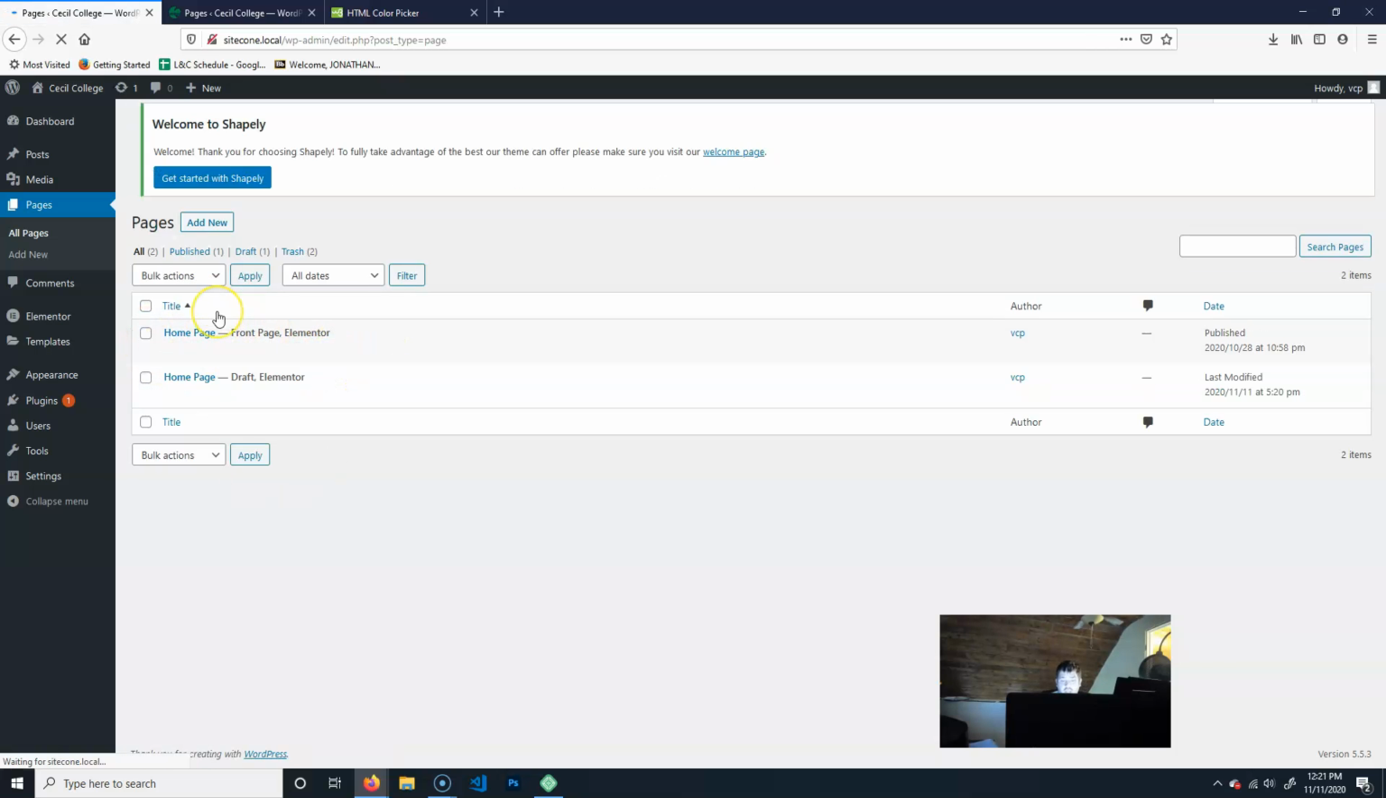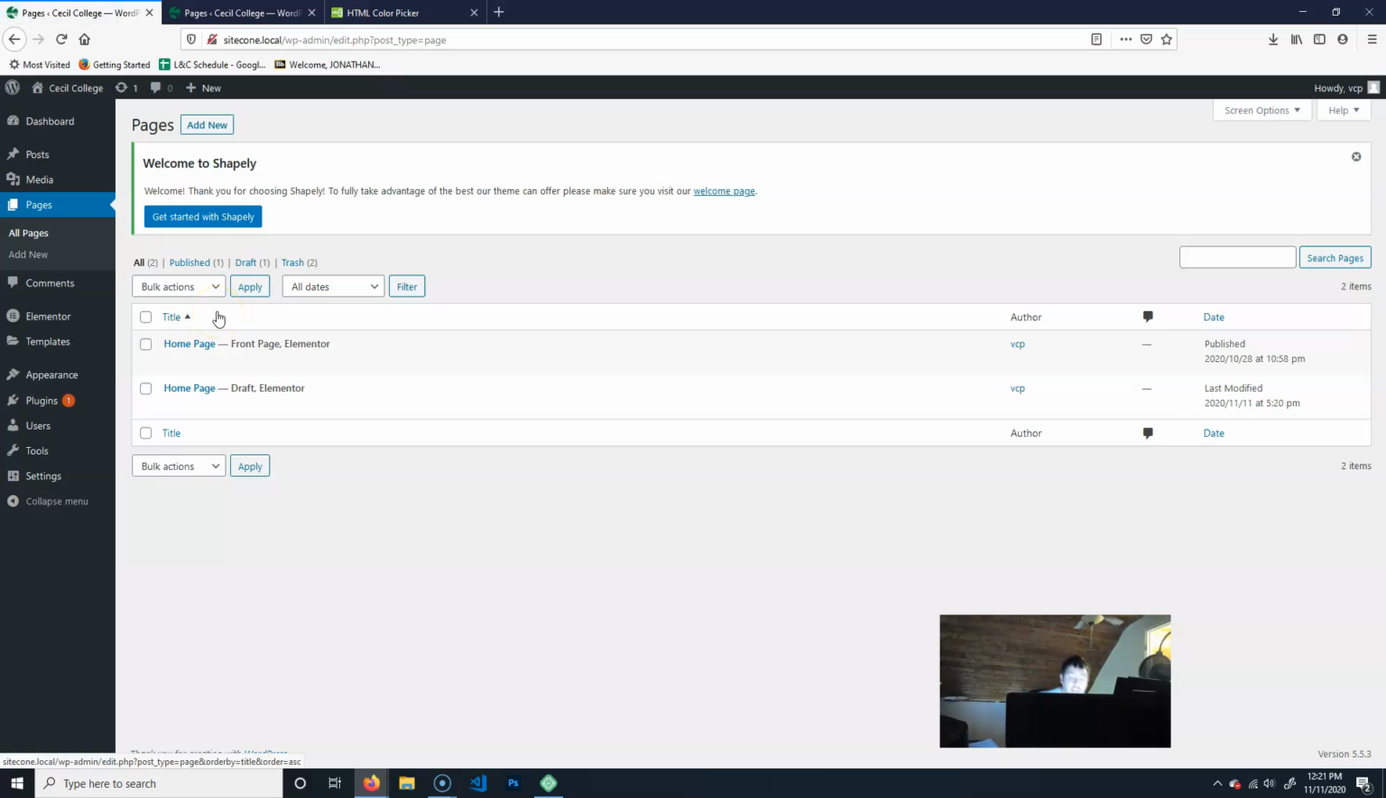Now, when it creates a duplicate, it's going to be a draft. And the draft just means that you can work on it and everything. You see it just like normal, but it's not published. Published means that it's live, like everybody can see it. So you can see this one says draft and Elementor.